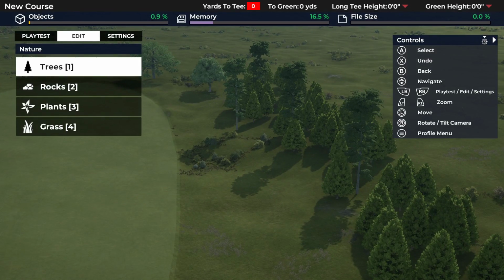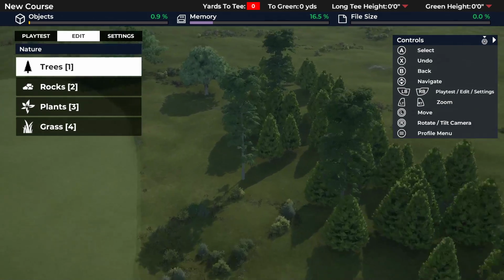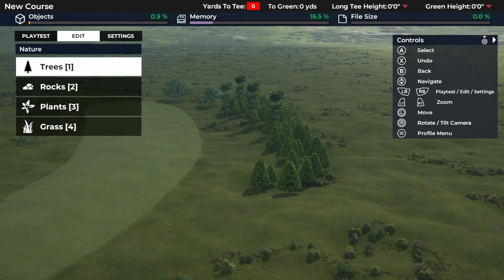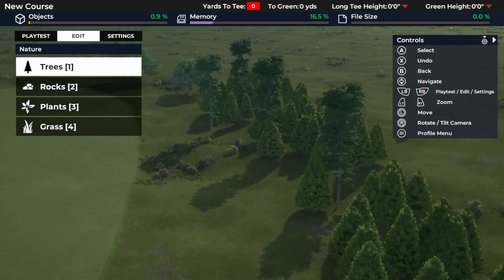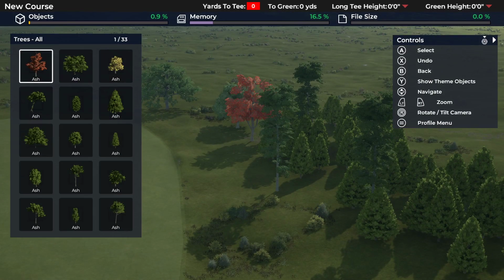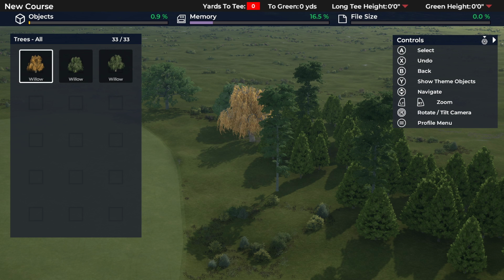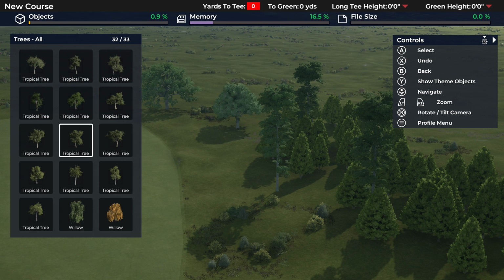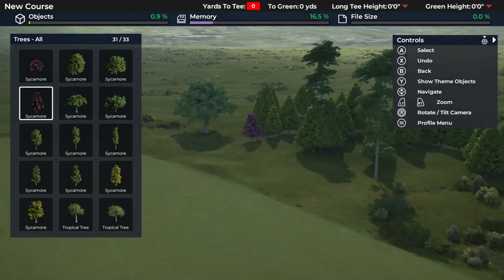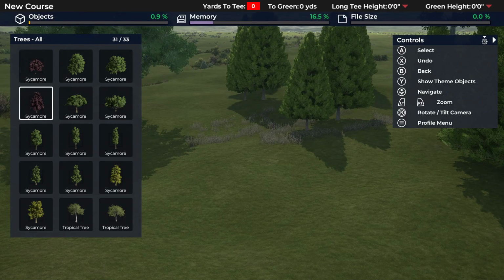So definitely a new improvement, a bit of a time saver for people as well. But again, something you have to be really careful with is you don't want to use it too much, as your object meter will definitely take a hit. So anyway, back to a few more different types of trees. You've got some tropical ones here. These sycamores are cool. We got some purple sycamores.